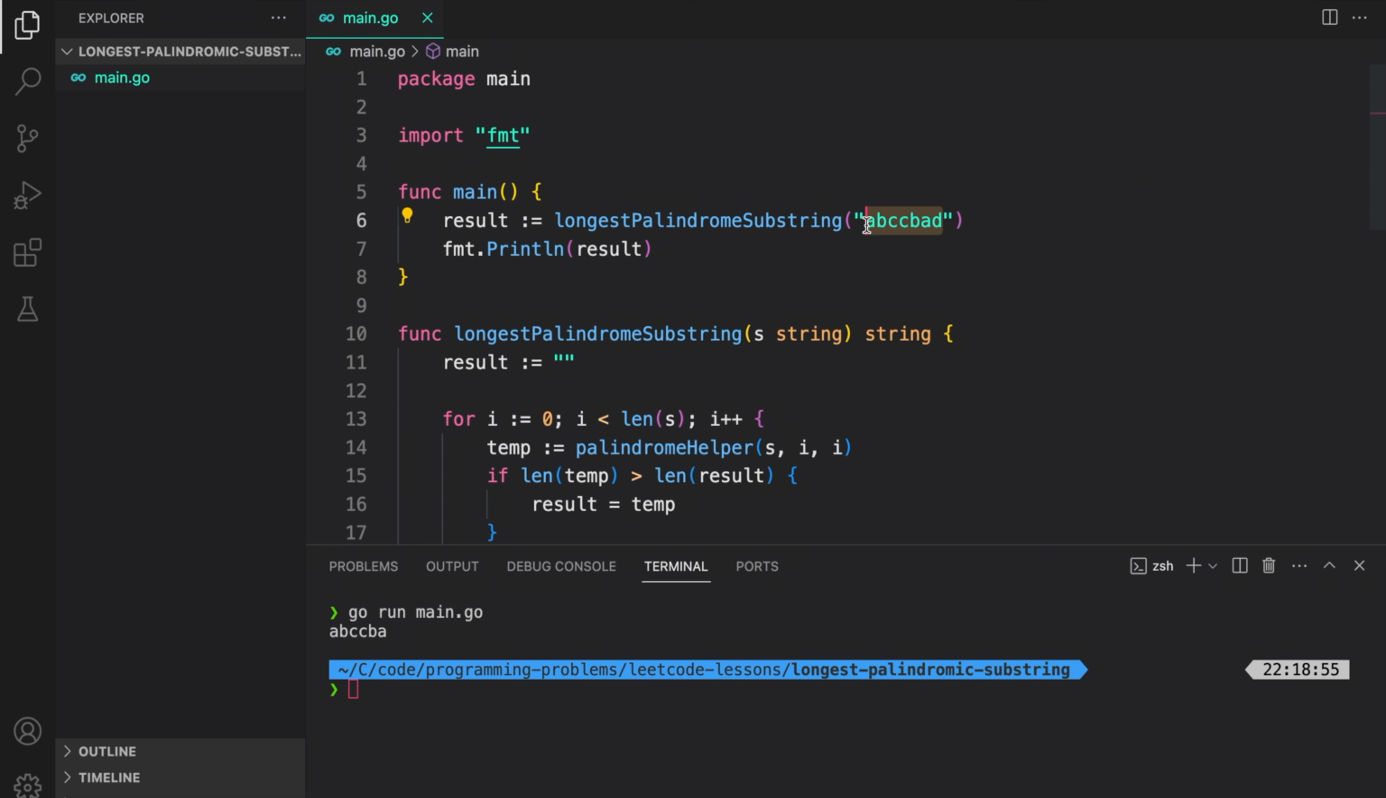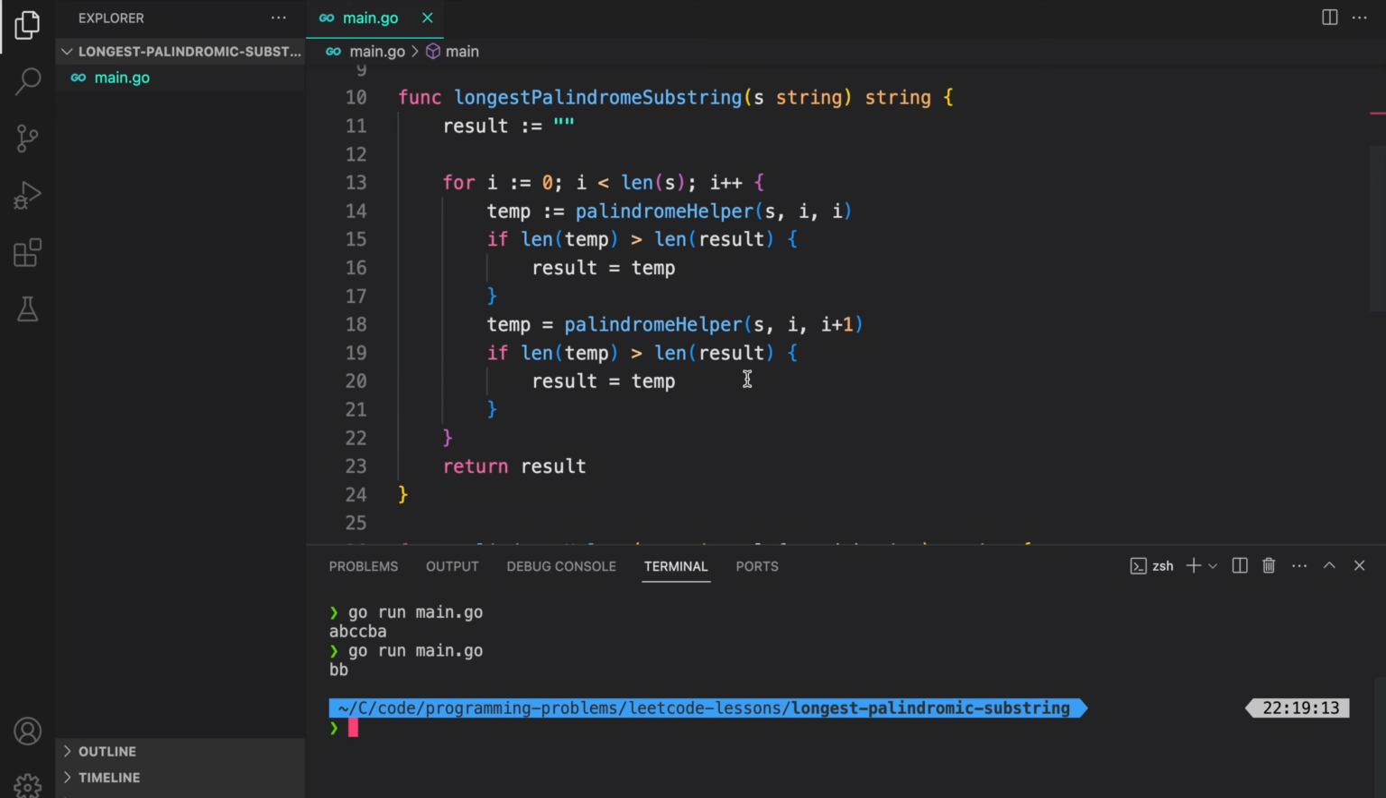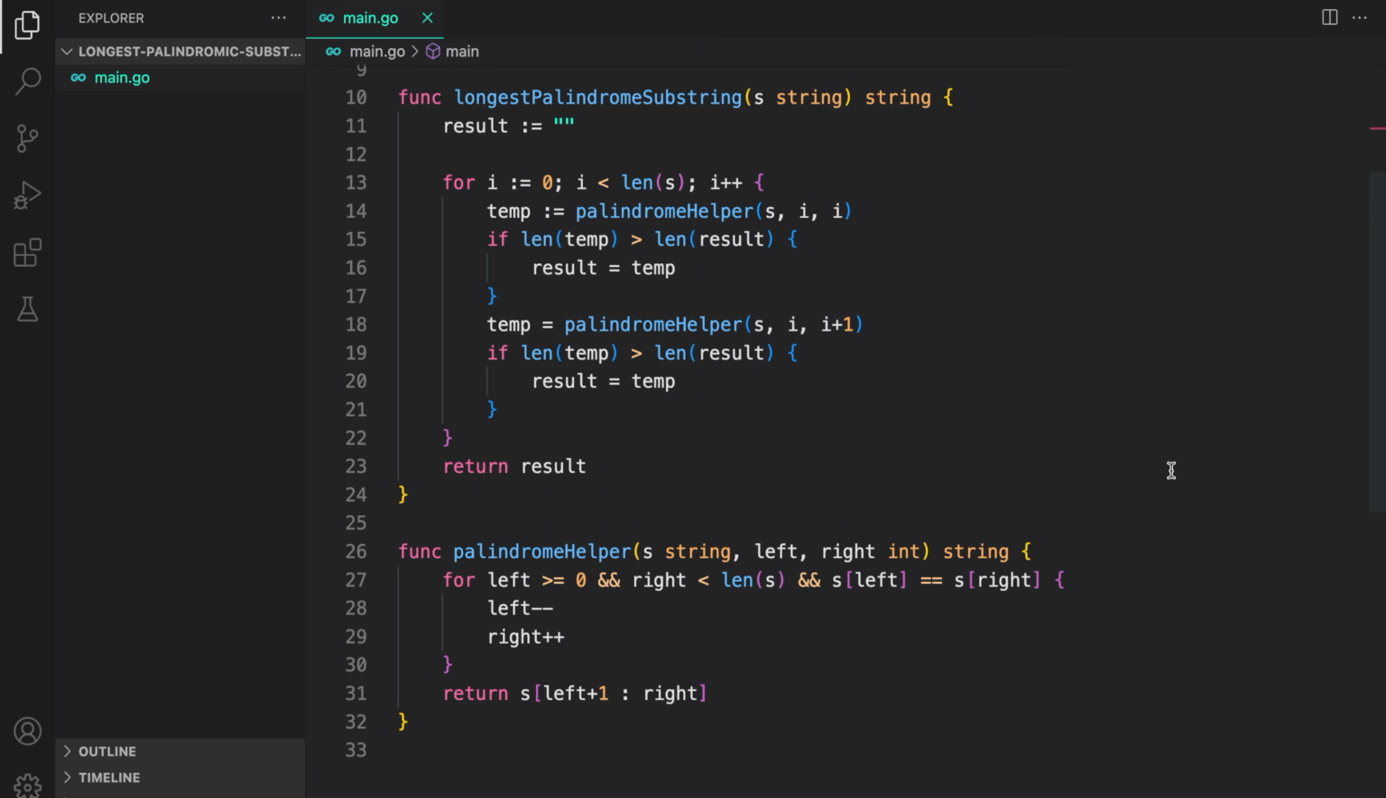Now let's try with the other case, which is CBBD. In this case, we expect BB to be returned. And as expected, BB is returned. The time complexity of this solution is O n square, since for each character in the string, in the worst case, we would have to iterate over all the other characters in the string, so in order of O n square. That's it for this solution.